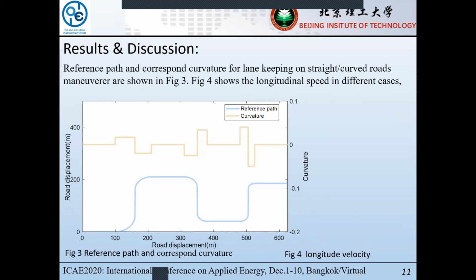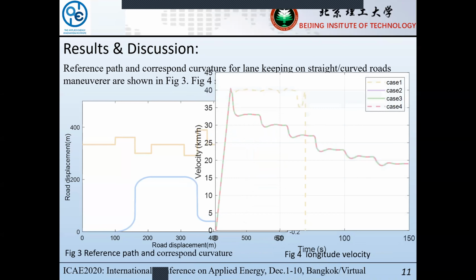Results and discussion. In this section, a line keeping maneuver on a straight and curved road, as shown in figure 3, is presented to verify the effectiveness and feasibility of the proposed layered path following control framework and control method. Figure 4 shows the speed in different cases. We can see that the latter three methods have activated the active safety controller.